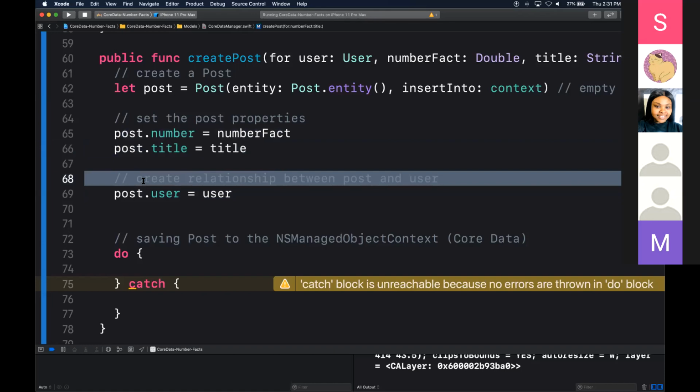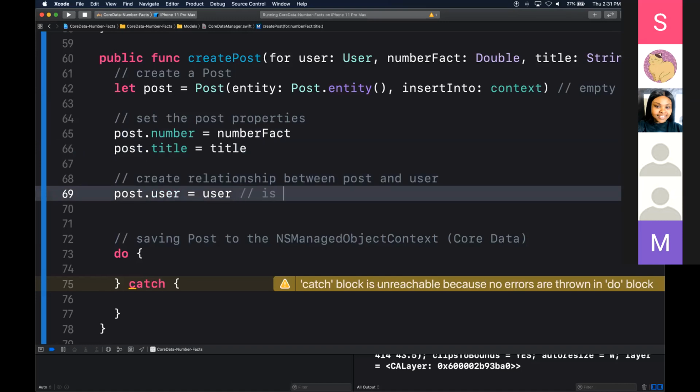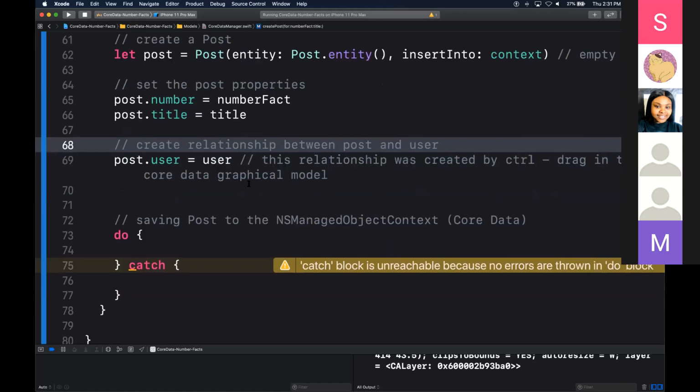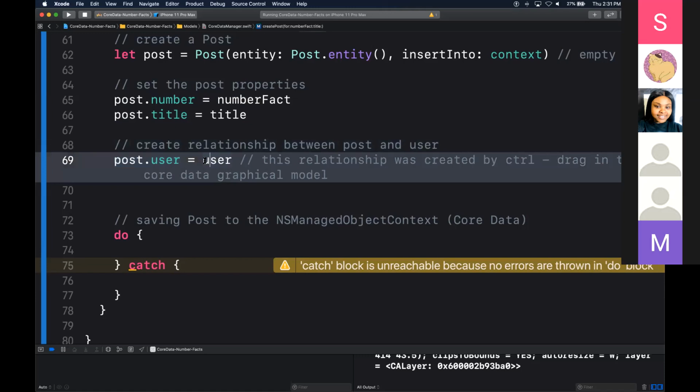Okay. So this is line 68. We could put some more information here, like create relationship between the post and the user. So that dot user here is from the drag. That dot user here is this relationship that was created by control drag in the Core Data graphical model. If I understand right, Core Data provides the relationship, and that relationship uses this reference for that relationship, right? Yes, so Core Data created that relationship. That's why we have post.user. But it's up to us to say what that actual user is. Like, we need to set that.